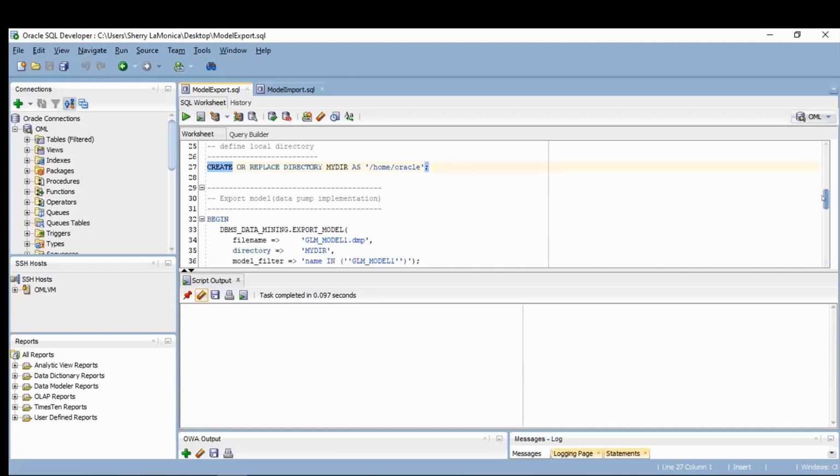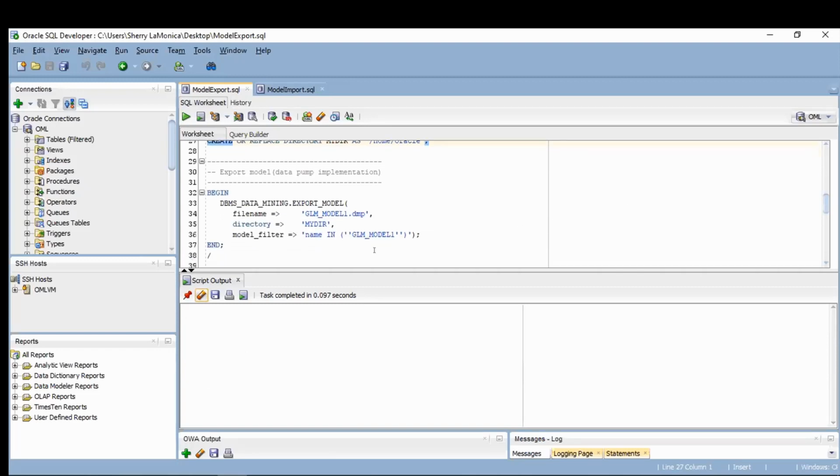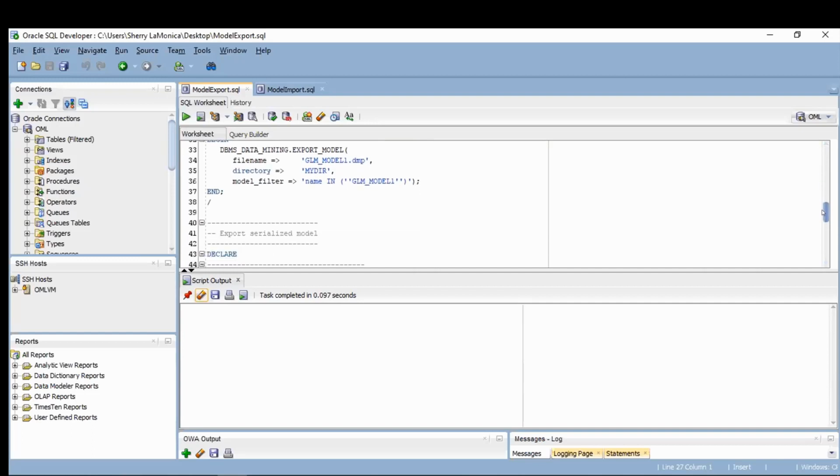And then I'm first going to export the model using the data pump implementation. So again, here's the model filter. I've defined this directory in SQL, and obviously, since it's my home directory, I have access to write to that directory. So I export the model, I provide the file name, and then I can just navigate to that directory, and the model will be there. And then I can import that into another Oracle database or another Autonomous database as well.